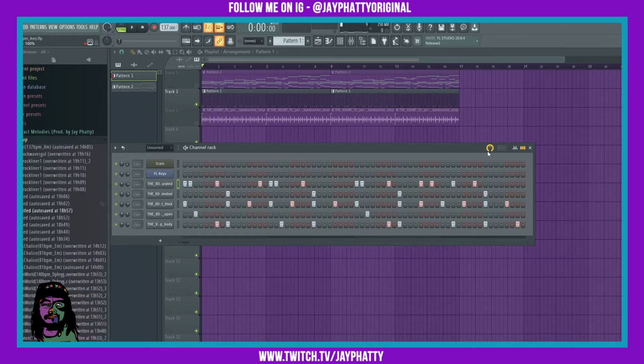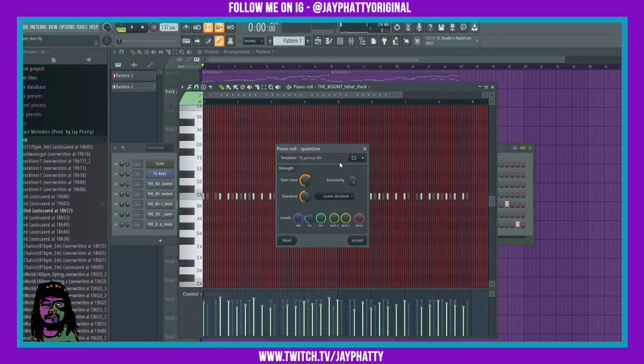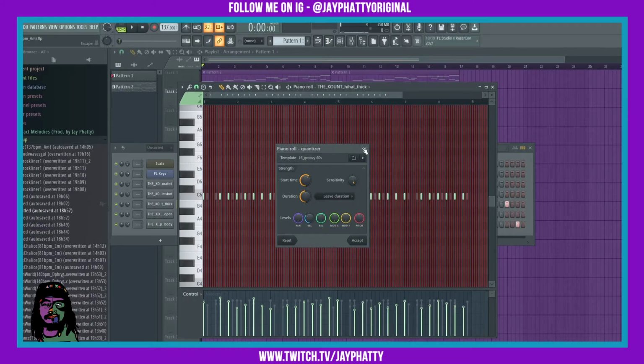Now when we bring that swing all the way up, listen to how those kicks sound different. But it's not really much of a difference with this main swing, so you may want to affect stuff individually. If you want to affect individual drums, you can go into the piano roll, do an Alt Q, and then here is the quantizer. You can mess with different templates to get a groove that you like.